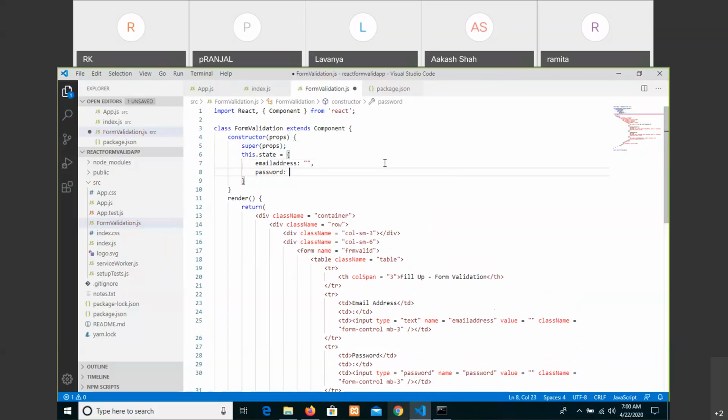Password is another property with an empty value. First point, we want to access these things in the input elements.